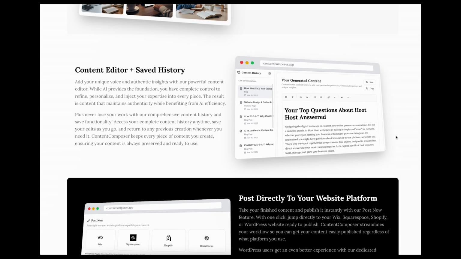And then the best part, going back to keeping it really focused on authenticity and creating highly engaging content, is that it doesn't just create a finished version. Again, we're using AI to give you the foundation here, but the whole point is you jump into the content editor and that's where you're adding your personal experiences, your professional expertise, and you're really creating that finished piece that has your personal touch on it.